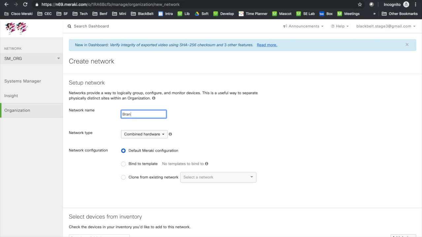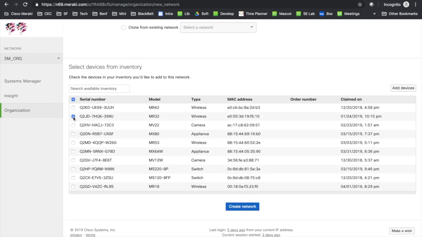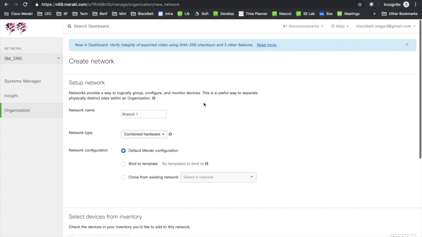The second step here, I will create a network for my branch. So let's assume this is branch 1, and in this branch I'm just going to select the hardware that I'm actually utilizing for this setup, and once we hit create here, it will get all those hardware into this network so we can start to configure them.